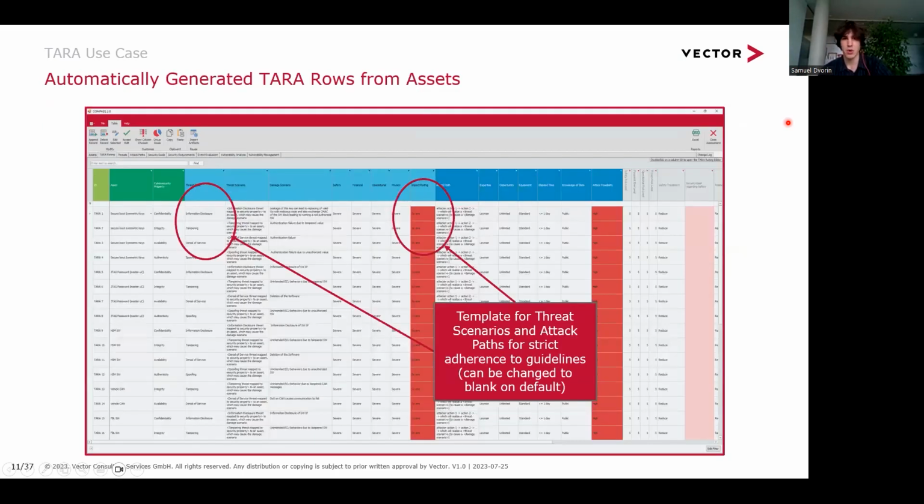Upon creating assets, rows in the TARA rating tab are automatically created with blank threat scenarios and attack paths. So what this means is no damage scenario will go unaccounted for. As soon as you identify a damage scenario, automatically a TARA rating is created with default fields.